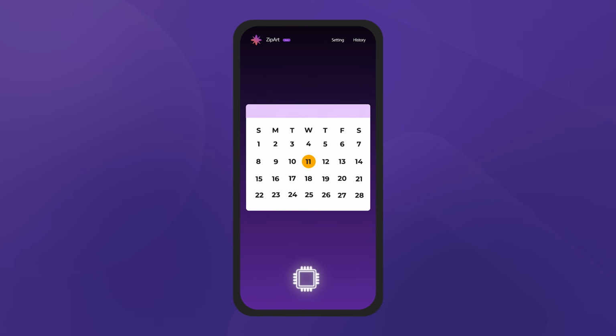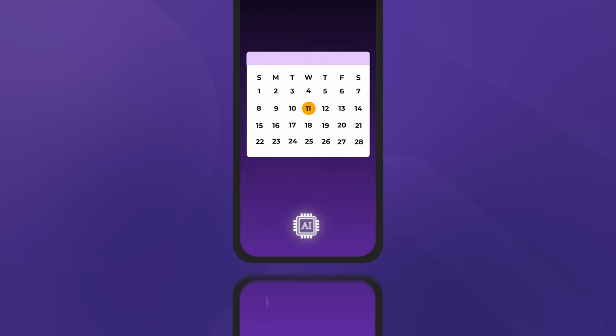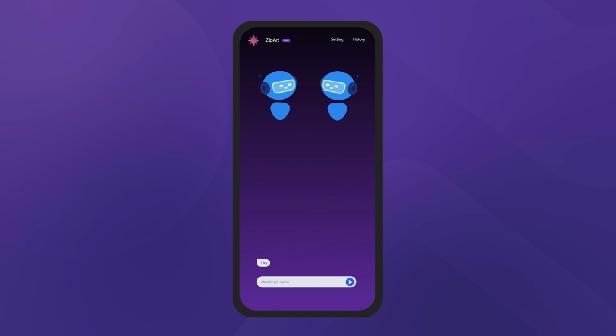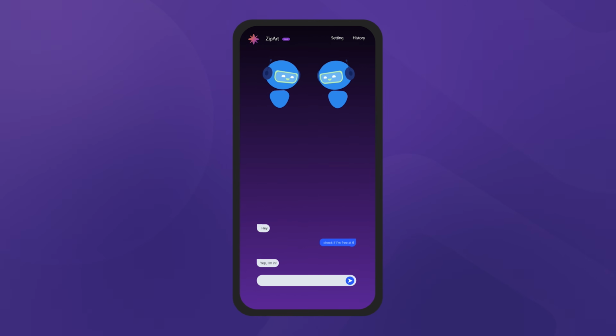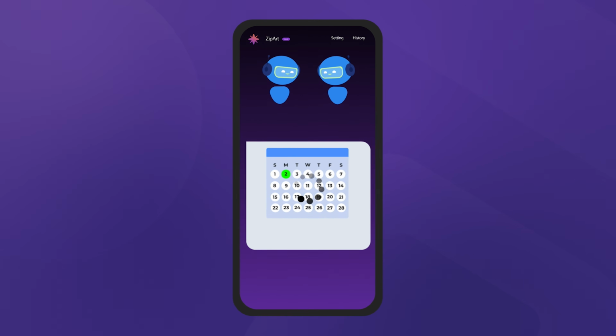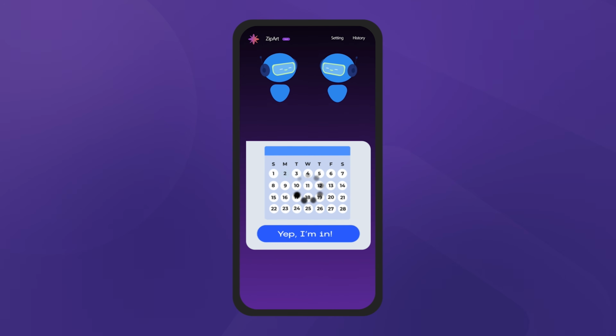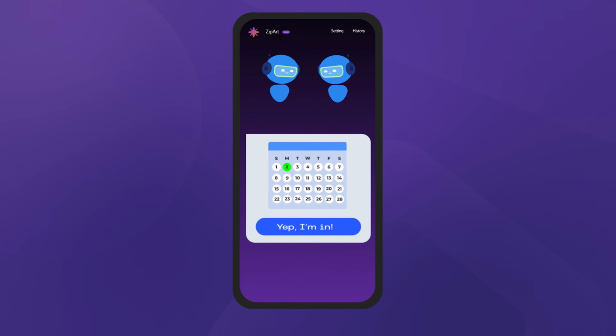Let's say your friend texts you, hey, want to come for a movie tonight at 6? Now, instead of you opening your calendar, checking if you are free, responding to your friend, you just tell your agent, hey, check if I am free at 6 and reply to her. And boom, it checks your calendar, sees that you are free and replies, yep, I'm in. Now that's one agent helping you.